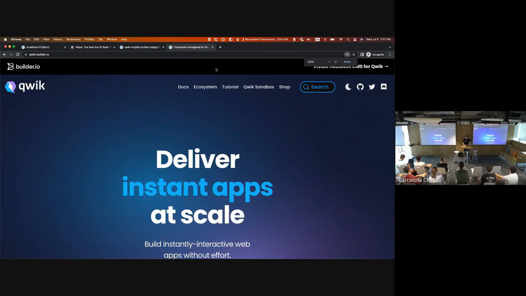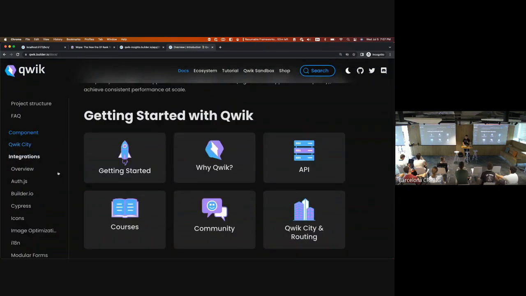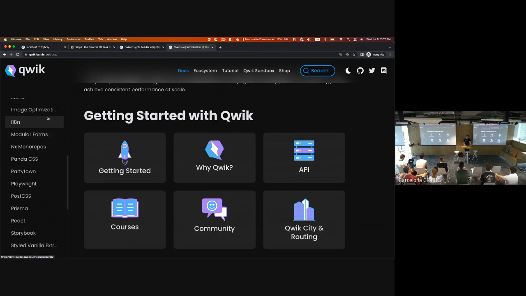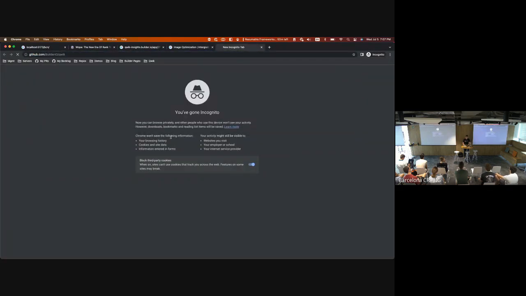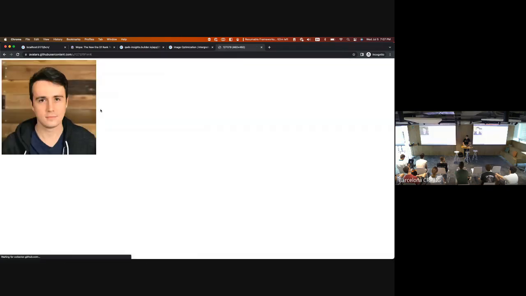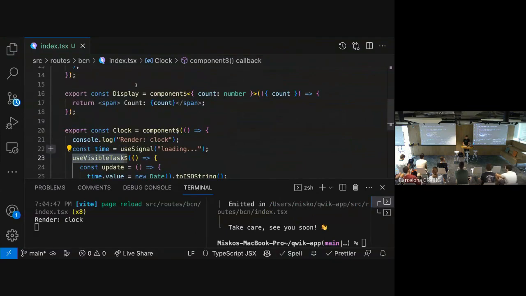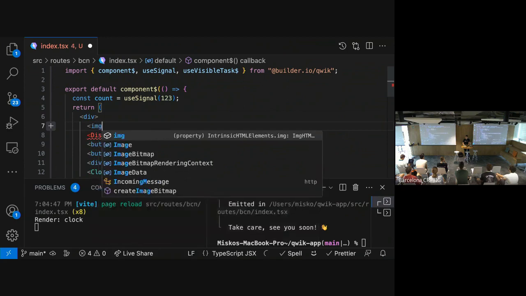So we have our cool website, and I wanted to show you that we have lots and lots of integrations. So we have Auth.js, Builder, Cypress integration, image optimizations. Oh yeah, this is super cool. Let me show you image optimizations. This is so cool. Okay. Oh, here's Manu. I love Manu. Here we go. Manu. All right. Okay. So let's put Manu over here. Manu is amazing.